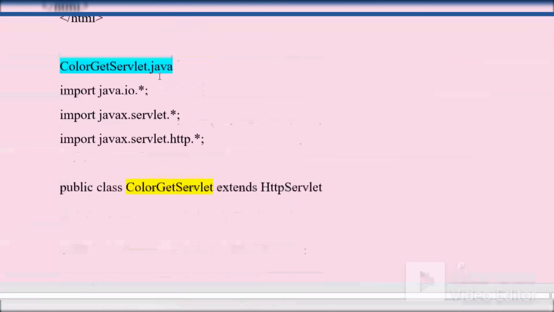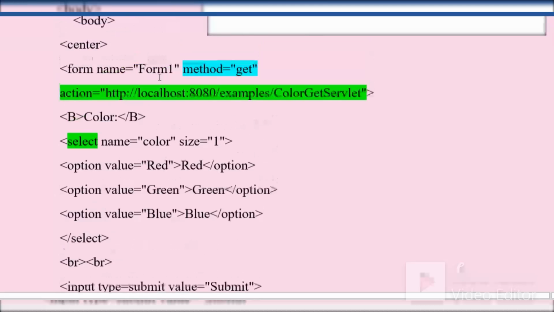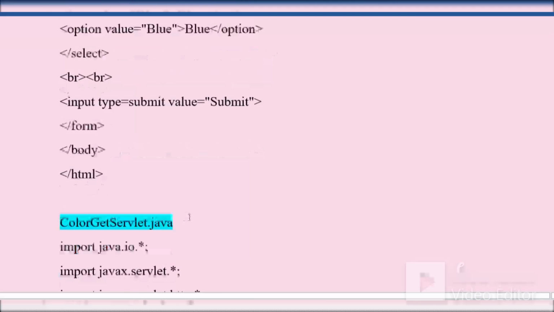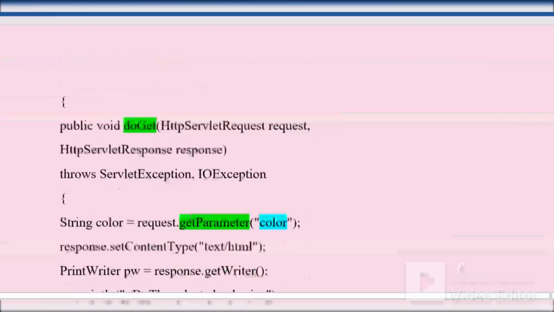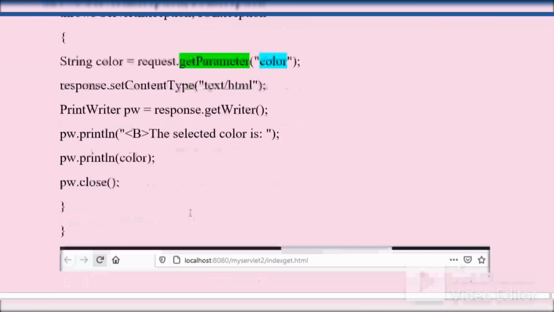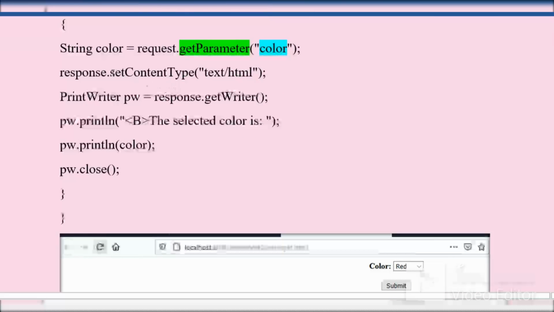We can check in the HTML. See, this color is the name of the drop down list, in which the colors are displayed: red, green and blue. Next, the output type is HTML. Then we require a PrintWriter object for printing output on the screen. Which output are we printing? The line "The selected color is".